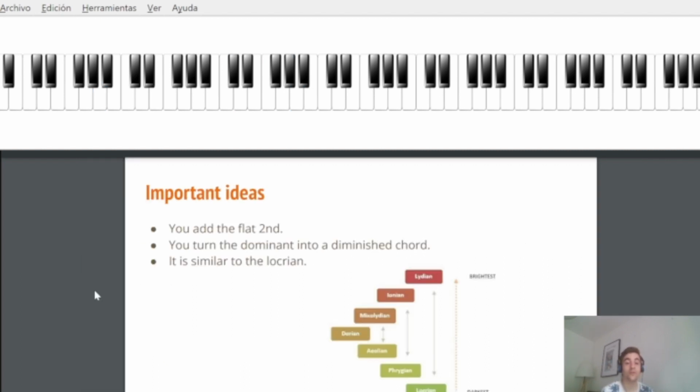So here are some important ideas about the Phrygian mode, which you must always keep in mind in your improvisations. Why? Because as I like to say, when you improvise using a mode, you have to use the mode, you have to highlight the interesting ideas that that mode brings. So in this case, you add the flat second, use it. Another interesting thing that happens is that you turn the dominant chord into a diminished chord.